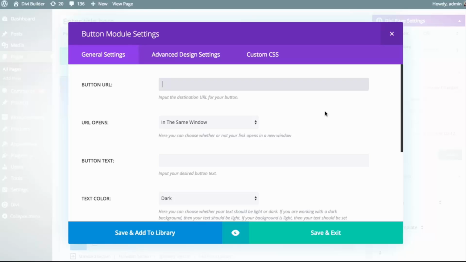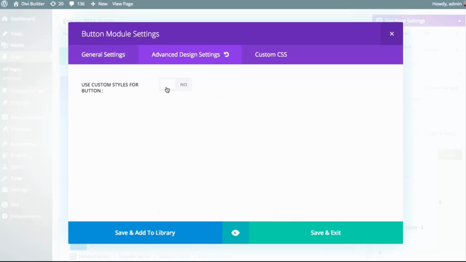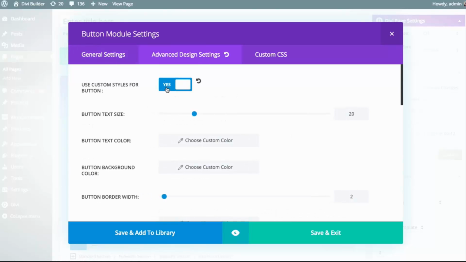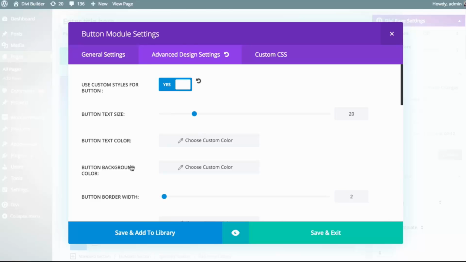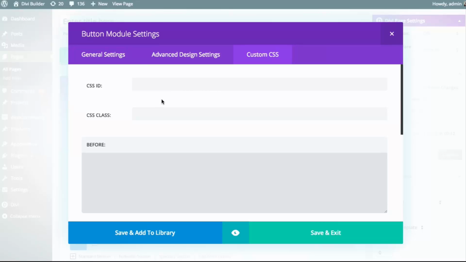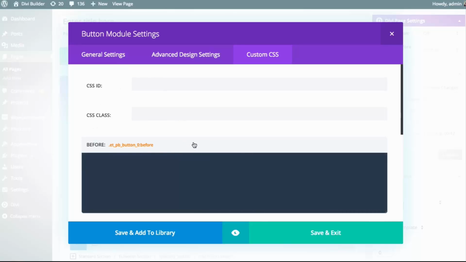But if you want even more control over the appearance of the module, well then you can venture over to the Advanced Design Settings, and here you can adjust basically everything about the module's appearance, from font sizes, text color, borders, padding, all that great stuff. And if you happen to be a CSS savvy developer, you can also jump over to the Custom CSS tab and write your own CSS rules and apply them to any individual element within the module, and even apply custom CSS IDs and classes. Now we have some great tutorials that go over how to use these two design tabs, but for this tutorial I'm just going to focus on the general settings.